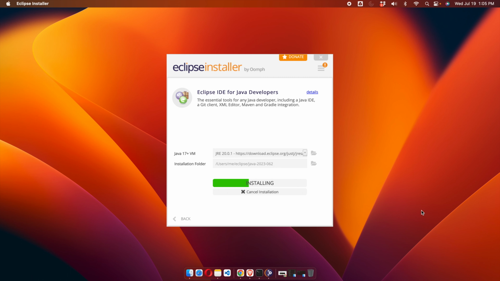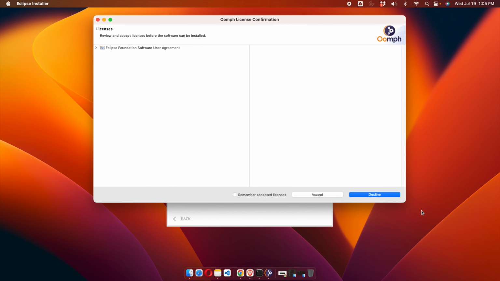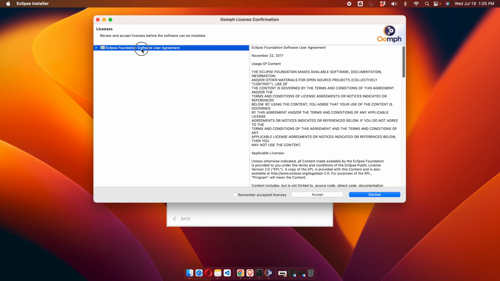When the installation is running, we might get this type of window, which is the Eclipse user agreement. We can press this link and on the right side we can see the whole agreement. If you want to read the whole agreement, you can read from there. But I am going to accept this agreement. Otherwise, we cannot install Eclipse.